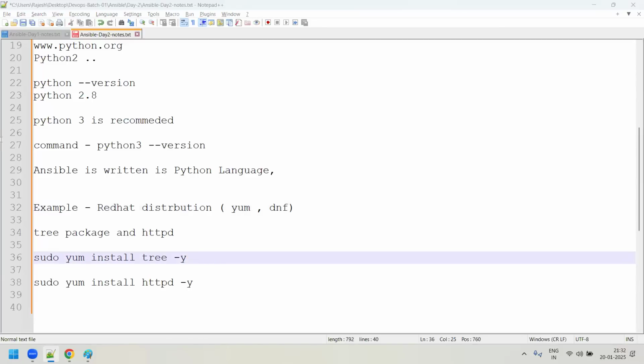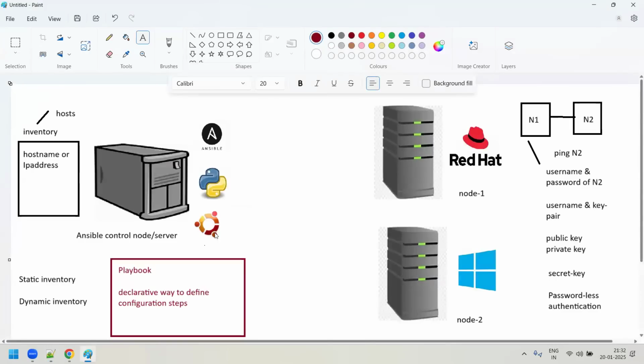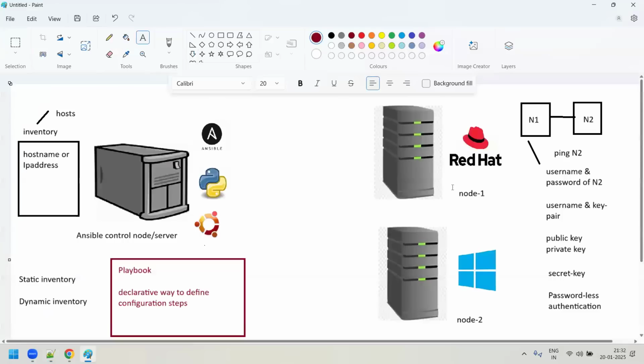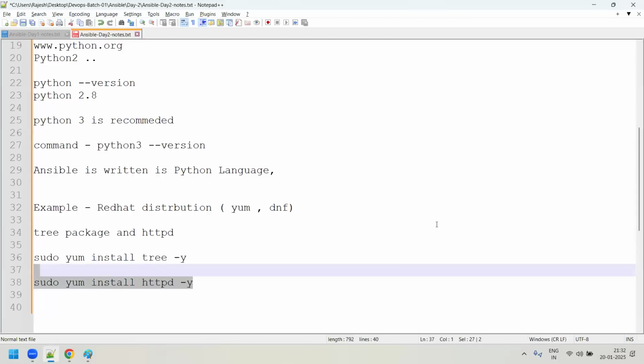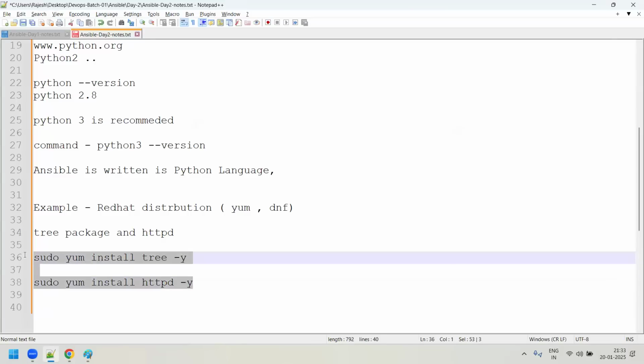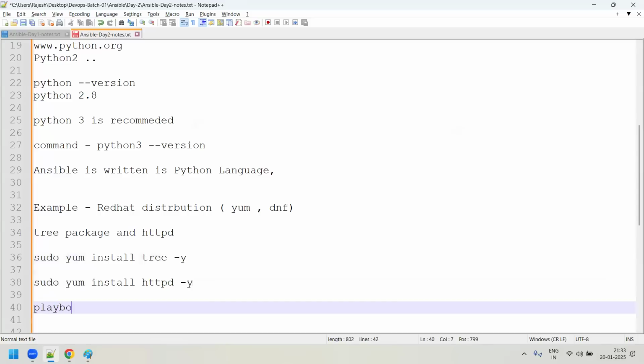Now the point here is that when I'm executing these commands, I have to use Linux commands. Suppose I want to do the same operation with the help of Ansible, installing these two packages, httpd and tree, onto the Red Hat, but through Ansible. Then through Ansible, you need to write something as a playbook file. With the help of a playbook file, you declare a way to define the configuration.